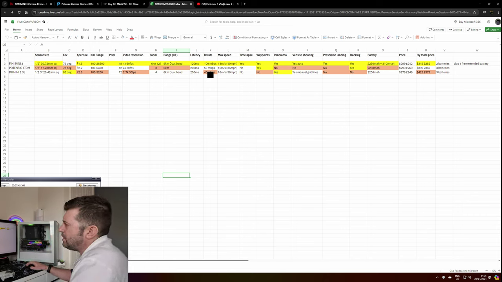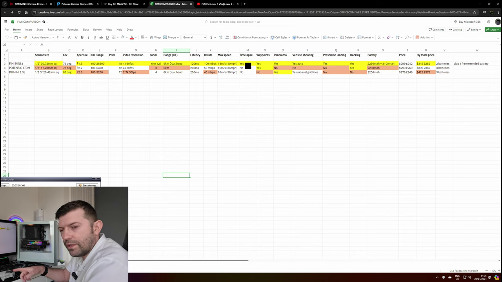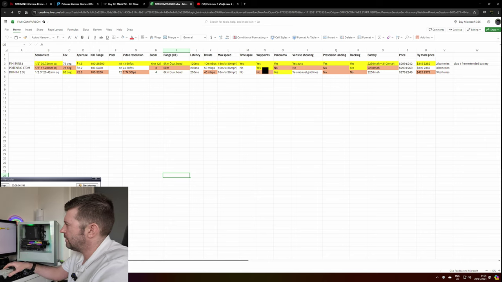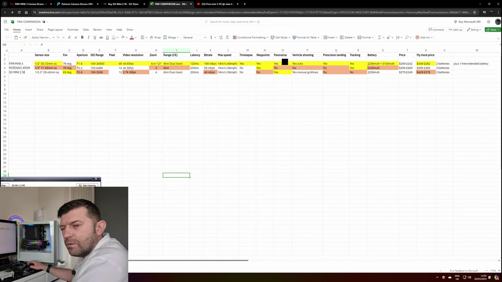Latency, again, the Fimi Mini 3 wins at 120 milliseconds. The other two have 200, so that's half the latency. The bitrate, again, the Fimi Mini 3 is at 100, and the other two are 50 and 40, only 40 on the Mini 2SE. Although I believe 40 is quite good because for 2.7K, 40 is quite a lot. Maximum speed, the Fimi Mini 3 wins again at 40 miles an hour. And the other two do 36 miles an hour.